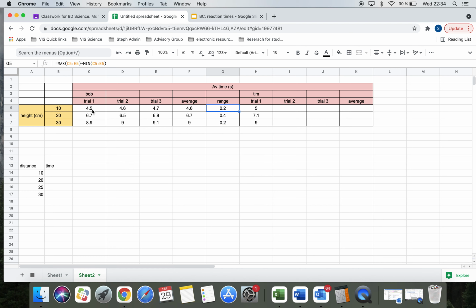So the range tells us the spread of our data. With the first one, with 10 centimeters, I had a range of 0.2, whereas with 20 centimeters, I had a slightly larger range of 0.4. So that was a little bit less precise on my 20 centimeters, whereas my 30 centimeters was again 0.2, so a little bit more precise there. So there's a few little things that we can do in terms of processing our data, calculating our averages and also using the ranges. And I don't have to type them in on my calculator because I can simply put in some functions using spreadsheets.